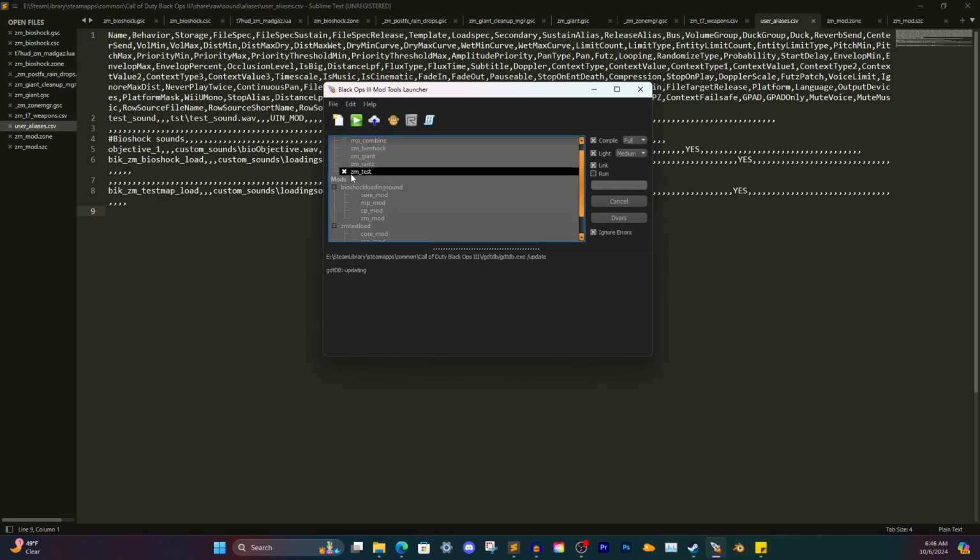And when you do the compile, you want to have your map checked off with the little X. So whatever your map is, and the ZM mod that you're going to link it to. Make sure both of those are checked. Compile, light, and link. I'm going to fast forward the video, make sure this is done, and I'll see you guys in a second.